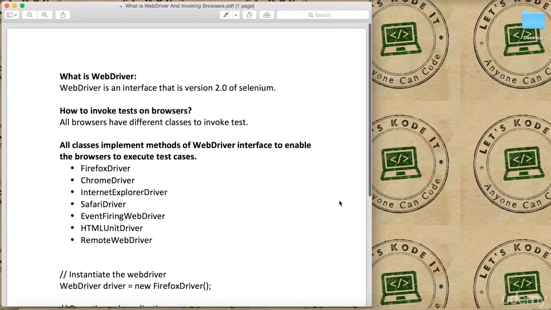So the first thing, till right now, what we have learned is what is the WebDriver and how do we invoke the test cases in different browsers. So how do we basically do a little bit of cross-browser testing, right? So what if someone asks you what is a WebDriver? You can just simply say that a WebDriver is an interface and that's provided in the version 2.0 of Selenium, and that's pretty much it basically.